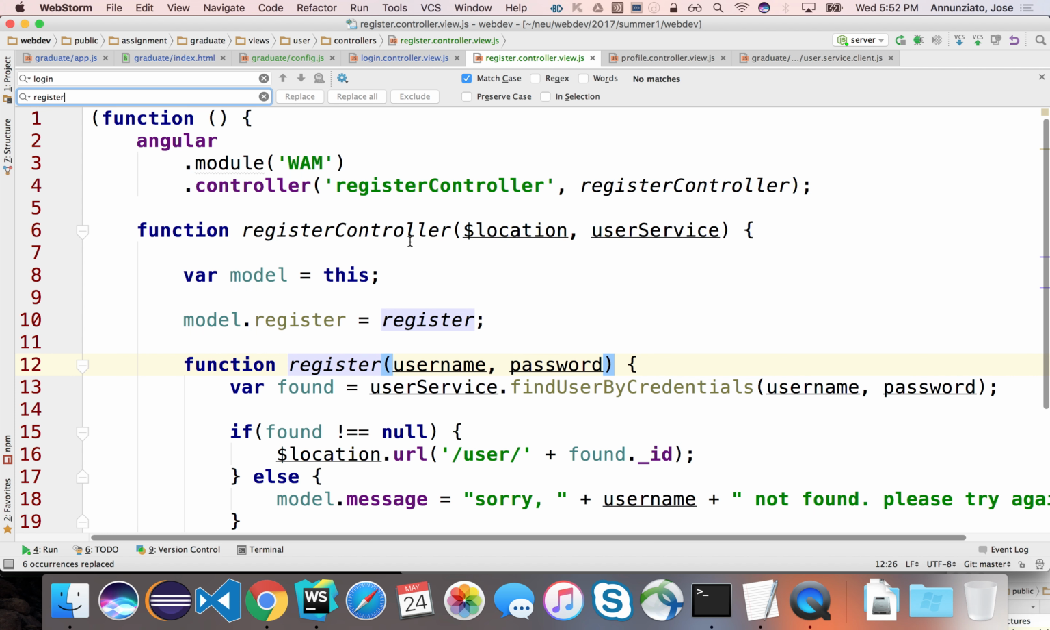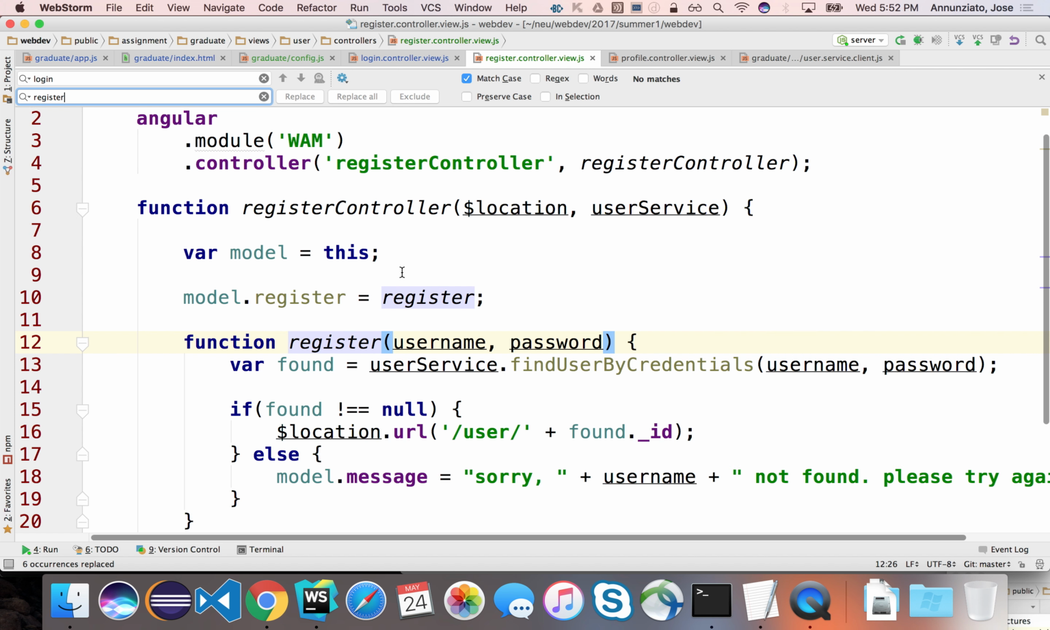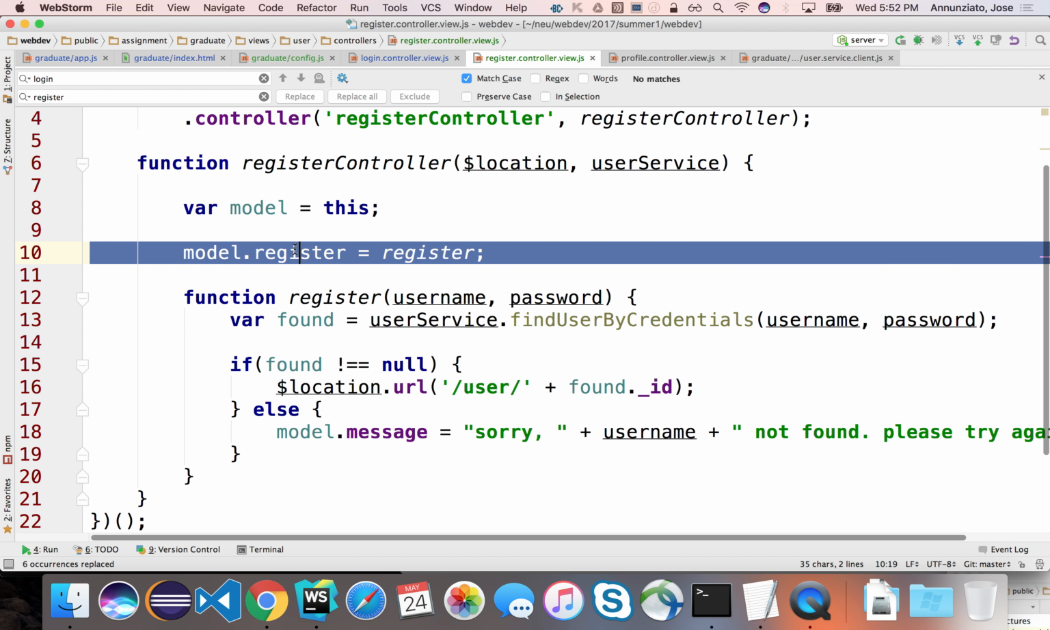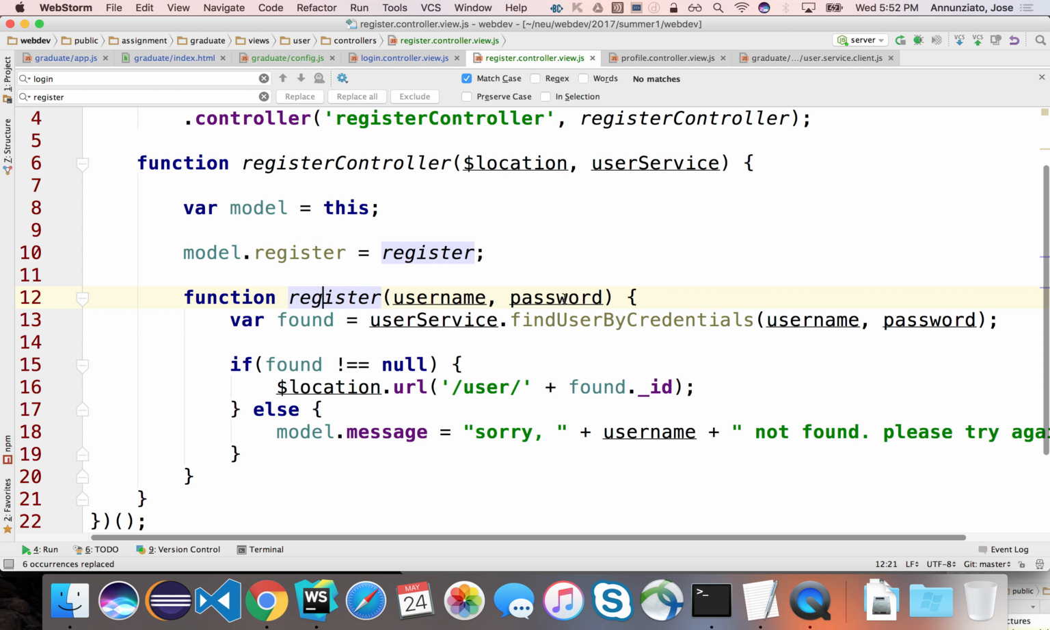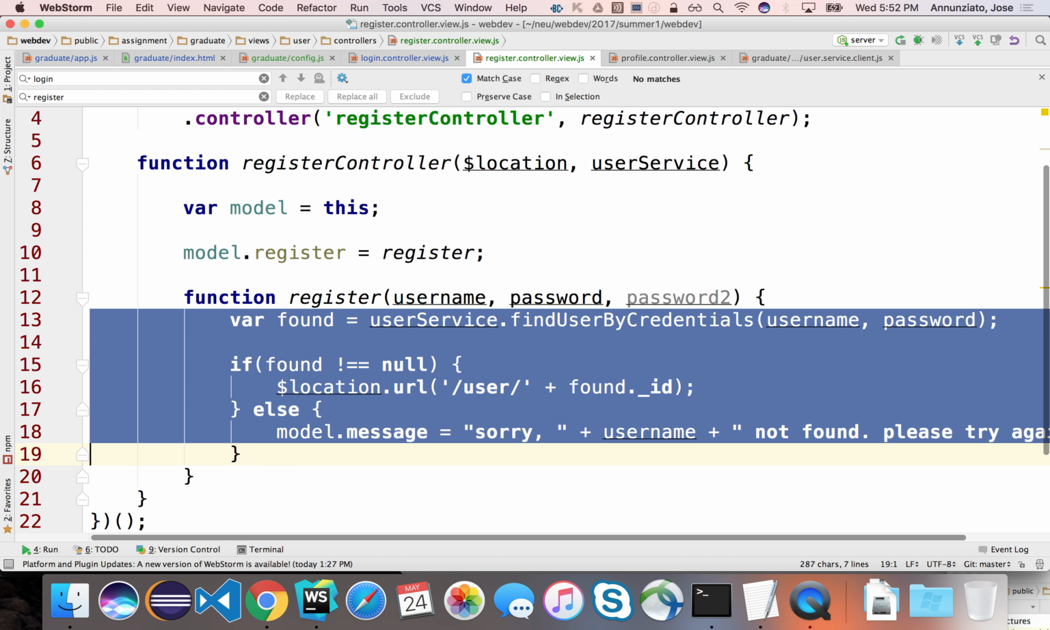Let's see what we have here. Register controller, that looks good. And presumably there will be an event handler that handles the fact that I want to register. And that register is going to pass me username and password plus another password, two passwords, where the second password is for validation. And let's see, find user by credentials. Maybe not.